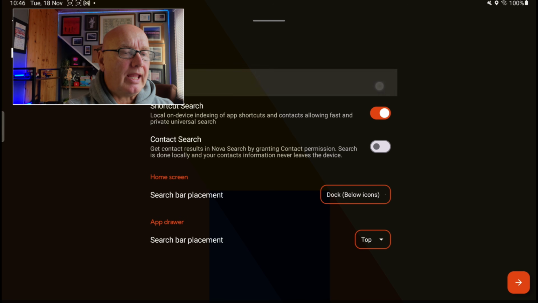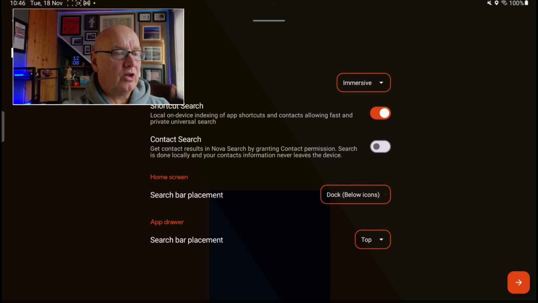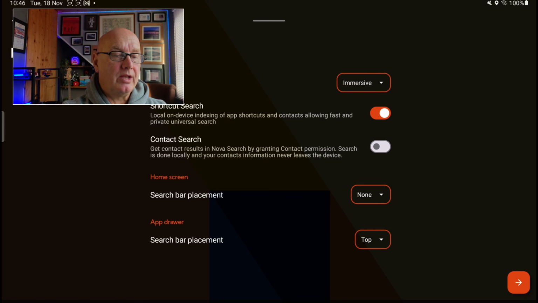So in the mode, you've got window mode or immersive. I've gone for immersive. Shortcut search, local on device, I've allowed that. Contact search, I've switched off. The search bar, I've gone for none. I don't really want a search bar on my home screen on my Android car launcher. However, if you're doing it on a tablet or a phone, maybe you do. I don't know, but that's my choice there.